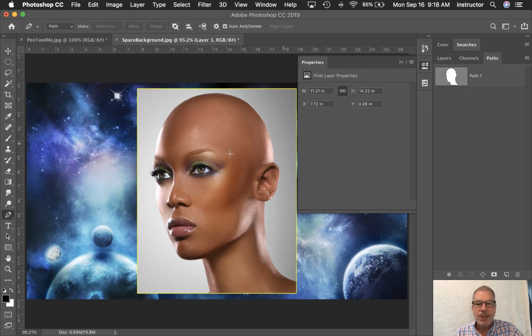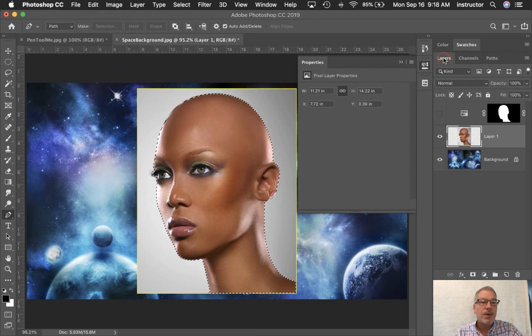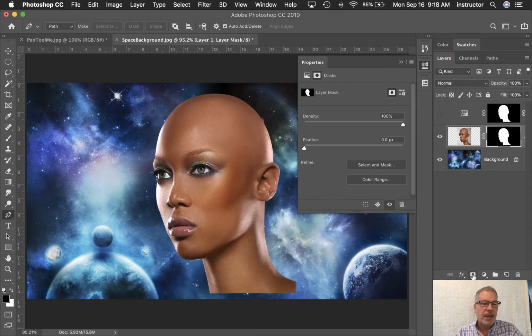What I usually do to make this a selection is I'll come to my path, Command click on the path. It makes a selection. Another way is to have that layer selected and come way down here in the Paths panel and click on this dotted line, and that will also make a selection for me. So I can Command click here or select the layer and click down here on the path layer. Then I just go over to layers and click the add a mask button. And now I have a mask that's an 8-bit mask that I can edit.